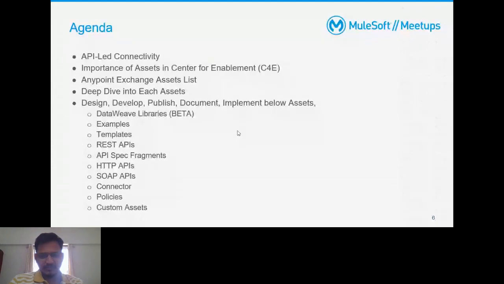So we'll start with the DataWeave libraries, which is the latest asset, as you all know, which was released only last to last week. And I'll give you an overview and a demo on DataWeave libraries. Starting from the DataWeave libraries, we'll go till custom assets, including all these assets in between, right?